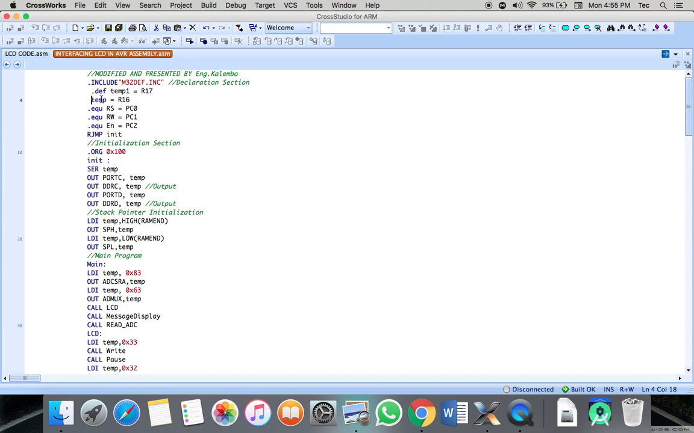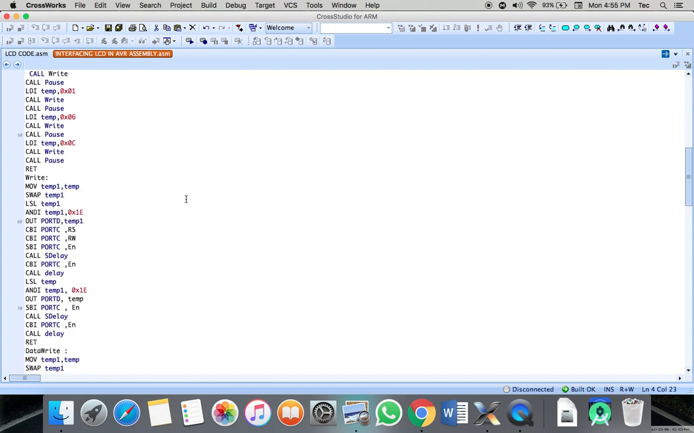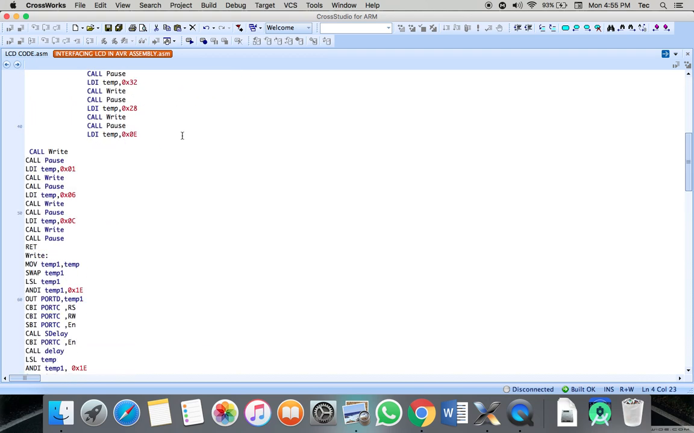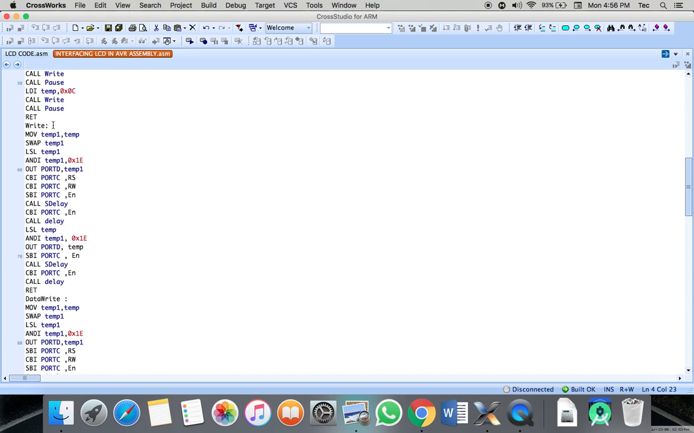Then we say dot def, so that we define that. Then we say temp, so we have defined that to be R16, so we have declared that there. Then now when we go back to our write, we are here, right? When we were here, if you remember, we ended here. So when we're at our write, we are going to move the contents that are in temp into temp 1. So the register temp into register temp 1.